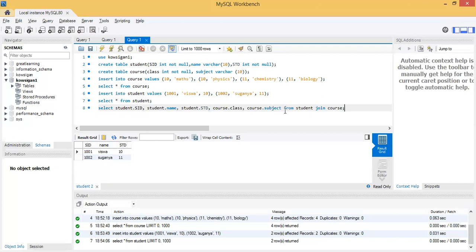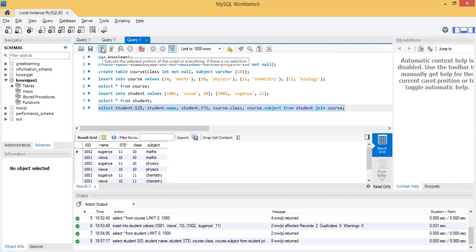Then from, where to where to join. We have to mention from the table name, that is student, and join the student table with the course table. Now just run this query. You can see here both the tables have been joined.